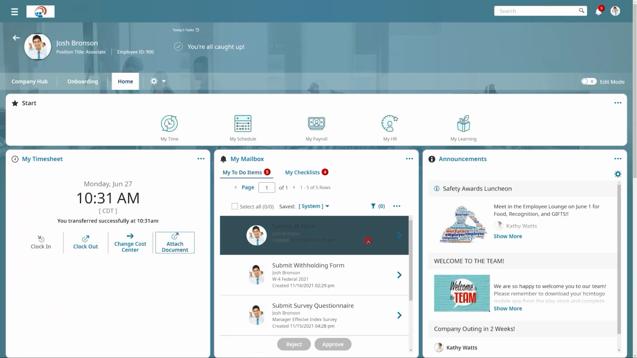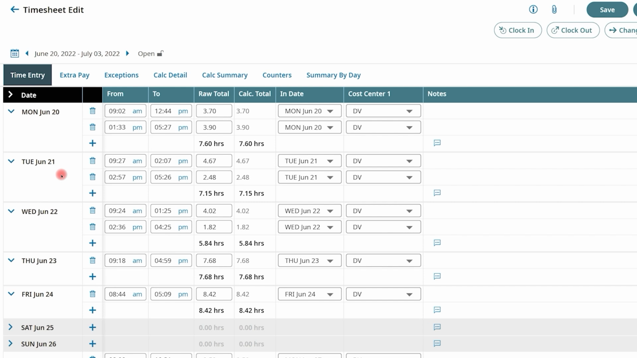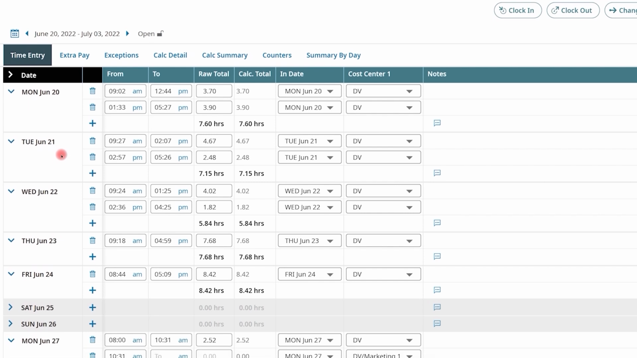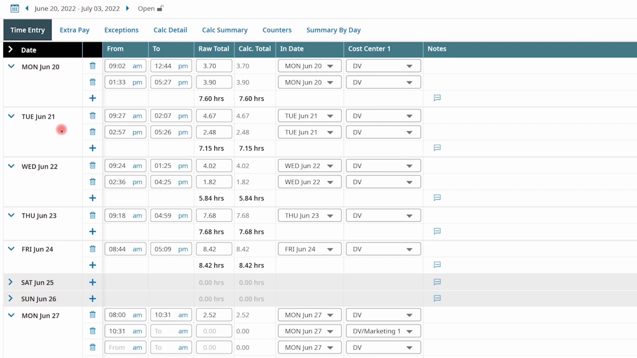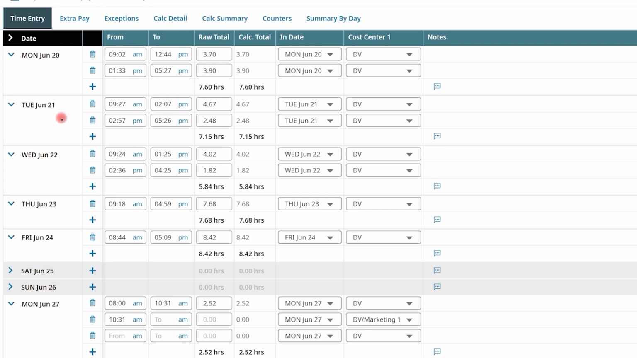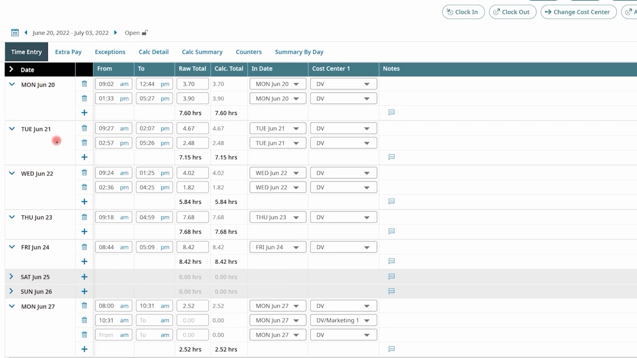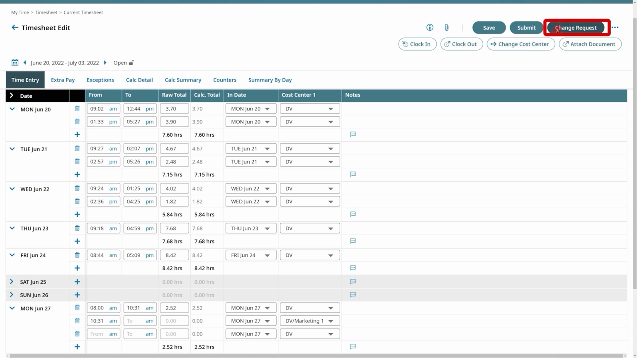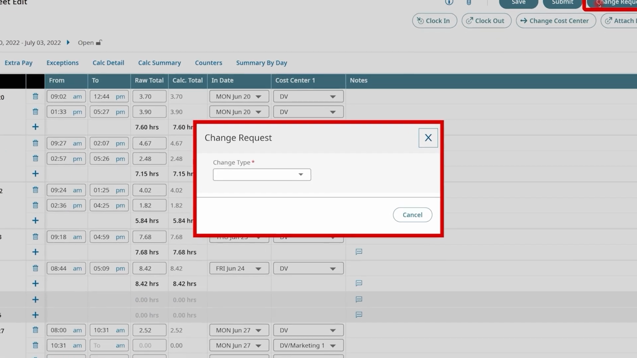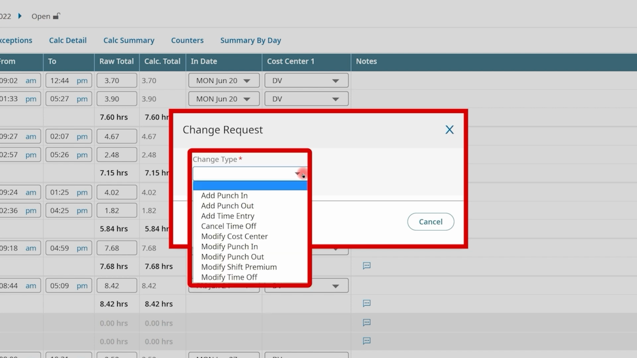Now, if I wanted to review my timesheet, I can access that directly from this same dashboard tile. This will take me to my current timesheet where I can review all of my time entries so far for this pay period. And if necessary, I can also request changes to be made to my timesheet through a timesheet change request. Here I can request that time be added or modified onto my timesheet, and these requested changes will be routed through an approval process before going into effect.